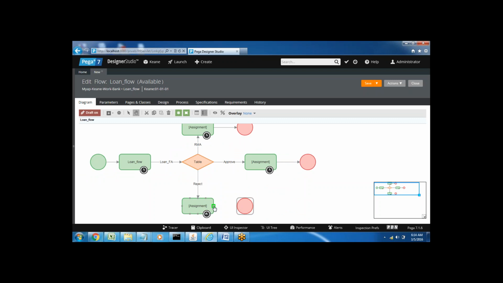In the coming sessions, we will see how to add notifications. We can add email notifications for every assignment here. For approve we can add one email notification, for reject one email notification, and for manager approval one email notification. Right now, if you are adding an assignment, compulsorily we need to give some custom message.